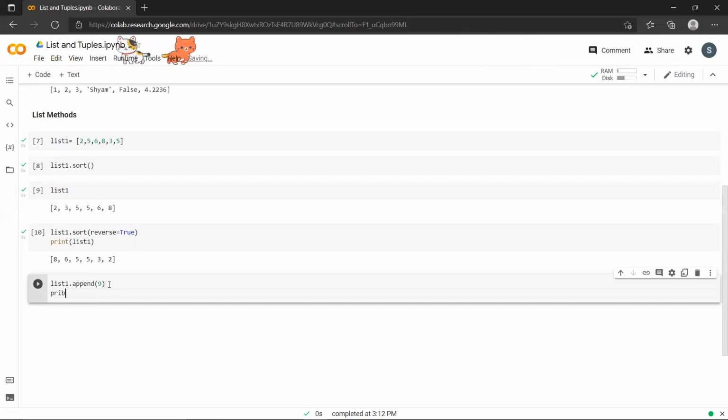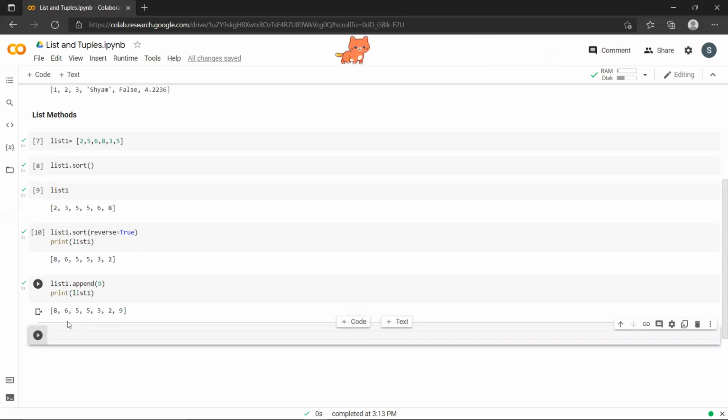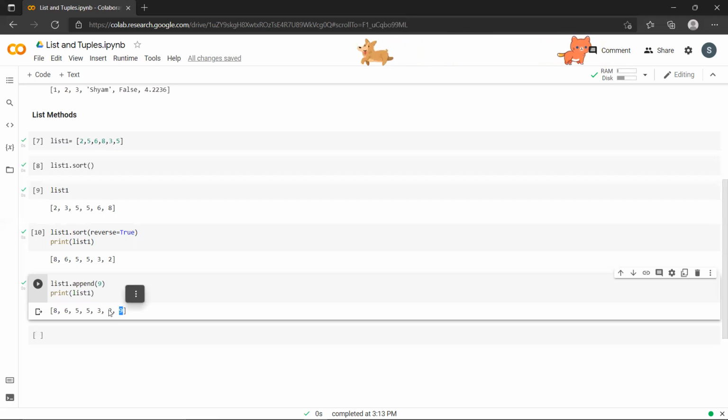Okay, so what it will do is, print then list one. It will append 9. So here we can see 8, 6, 5, 5, 3, 2, and then 9 is added. So this is how the append method works.